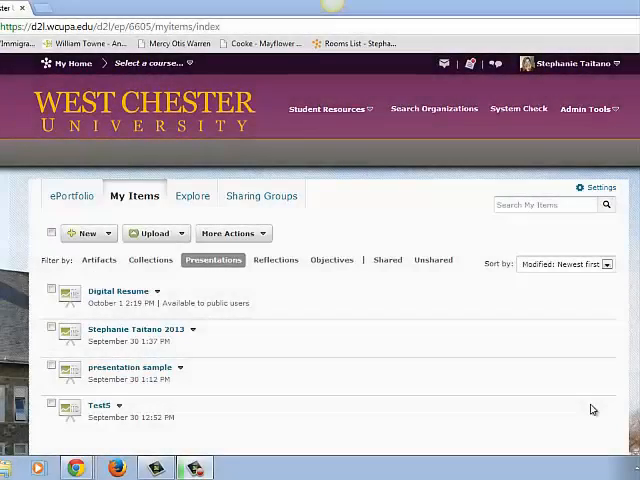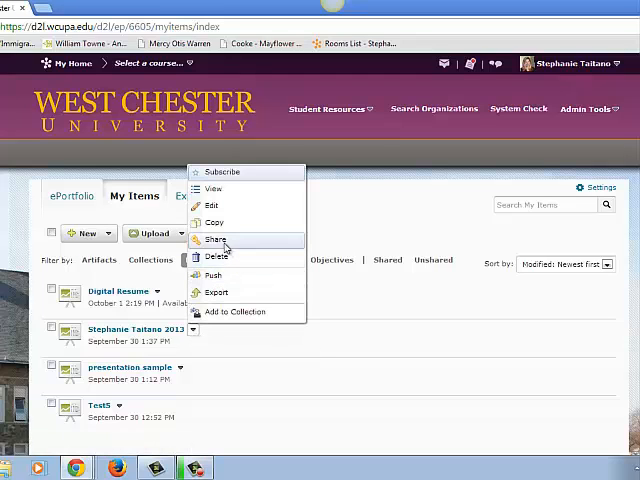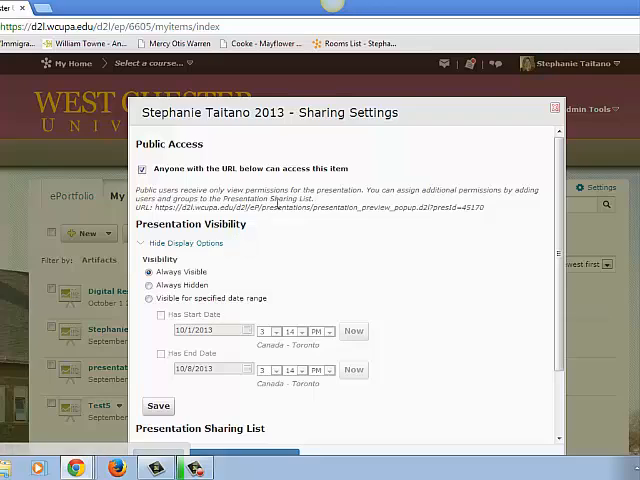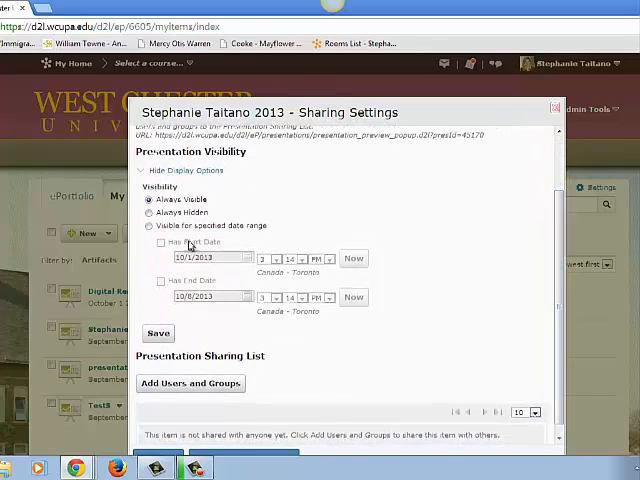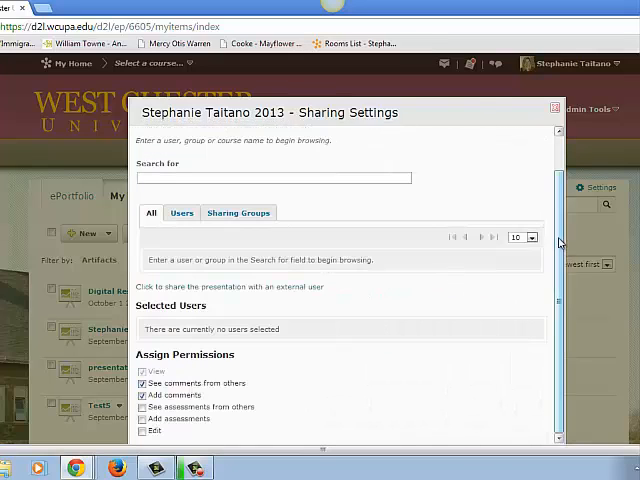To share your D2L ePortfolio presentation, from the drop-down menu, select Share. Here, you can choose to click the box for anyone with the URL to access your ePortfolio presentation, including those outside the PASHI and WCU systems. You can also choose visibility options, for instance, setting for your ePortfolio to only be visible within a certain date range. And you can choose to add users and/or groups with whom you'd like to share your ePortfolio presentation.